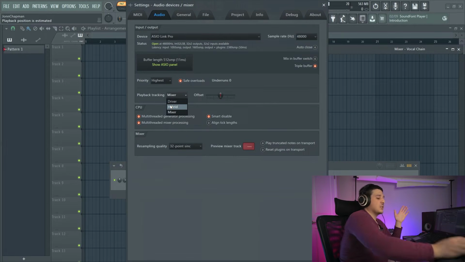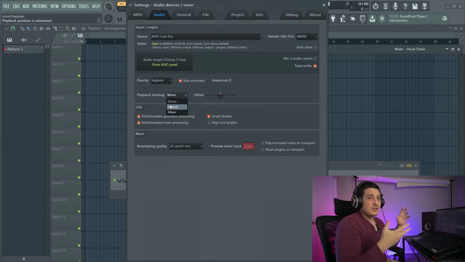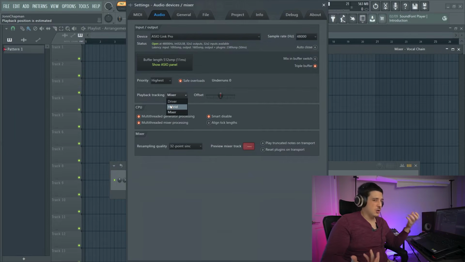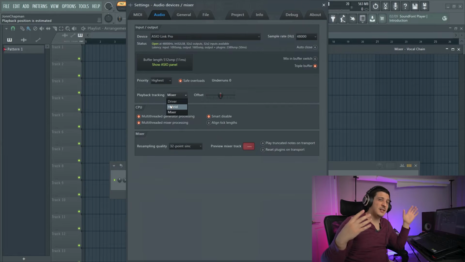And the last choice, hybrid, is a mix of both. I'm not sure exactly how this works, but it goes FL Studio saying it's here, our driver is saying it's here, so we're going to put the playhead here. So last ditch effort, go to hybrid, see what happens.